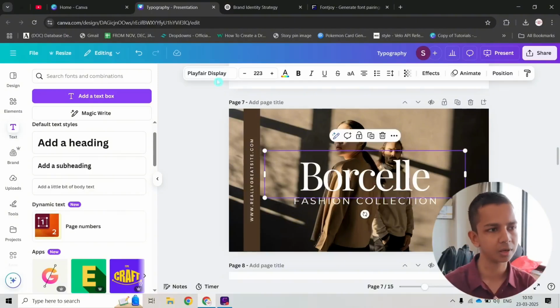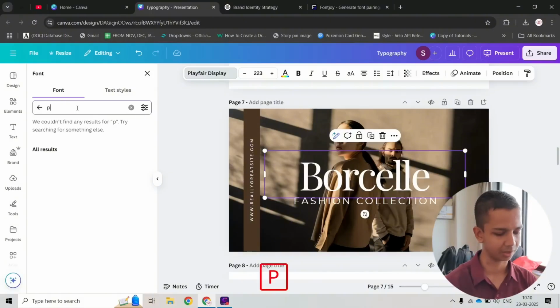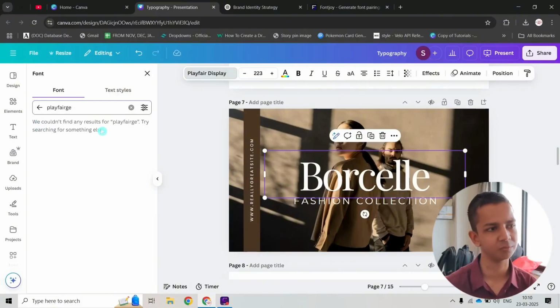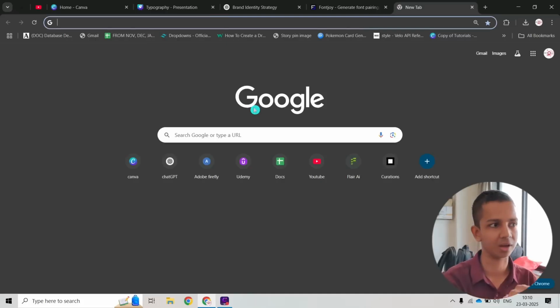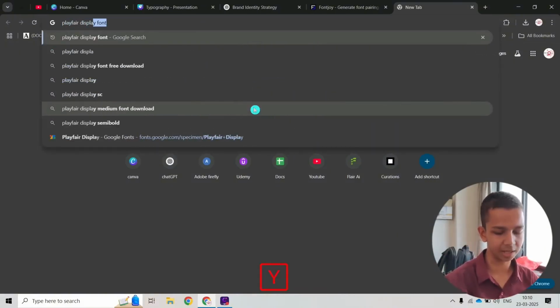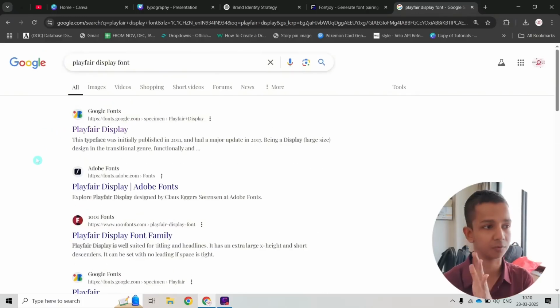As you saw, I searched the font in Canva, like Playfair Display, but what if I write something else and you see the result says we couldn't find any results? What if ChatGPT has given you a font and you can't see it in Canva? How can we download it and upload it in Canva? So I will go to Google, write Playfair Display, and click enter. You will get many sites to download these fonts for free.